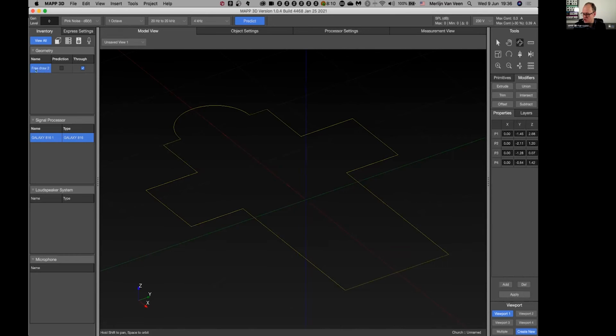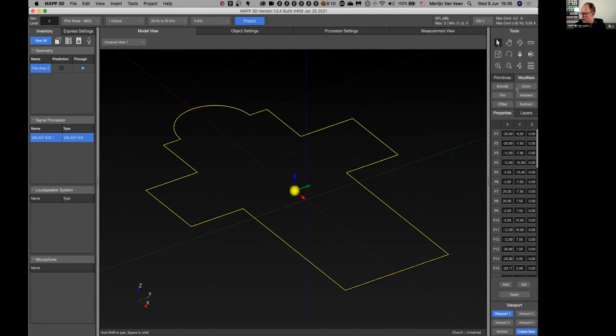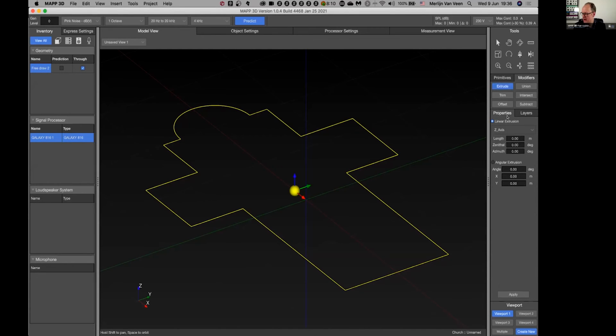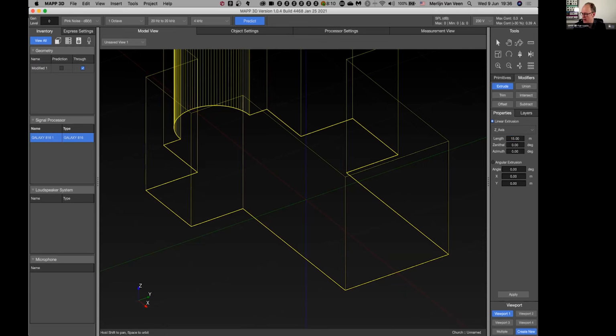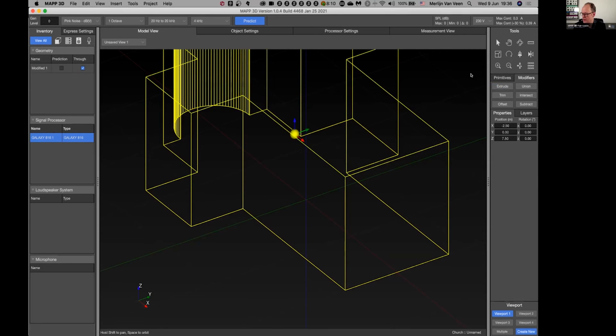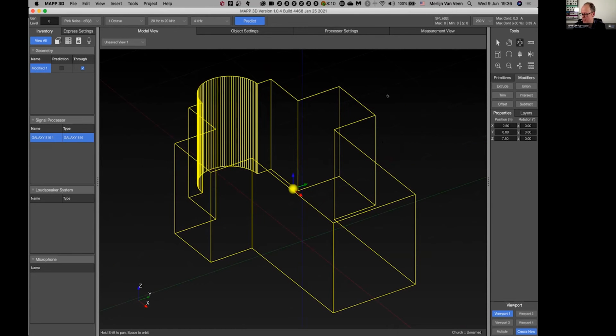And what can we do from here on? Well, we can select that shape once more, and we can use a different modifier, which is known as the extrude modifier, and that basically allows us to turn our 2-dimensional shape into a 3-dimensional solid. So I'm going to extrude along the z-axis by 15 meters or so, and if I now hit apply, lo and behold, there we have a 3-dimensional solid rather than a 2-dimensional shape.